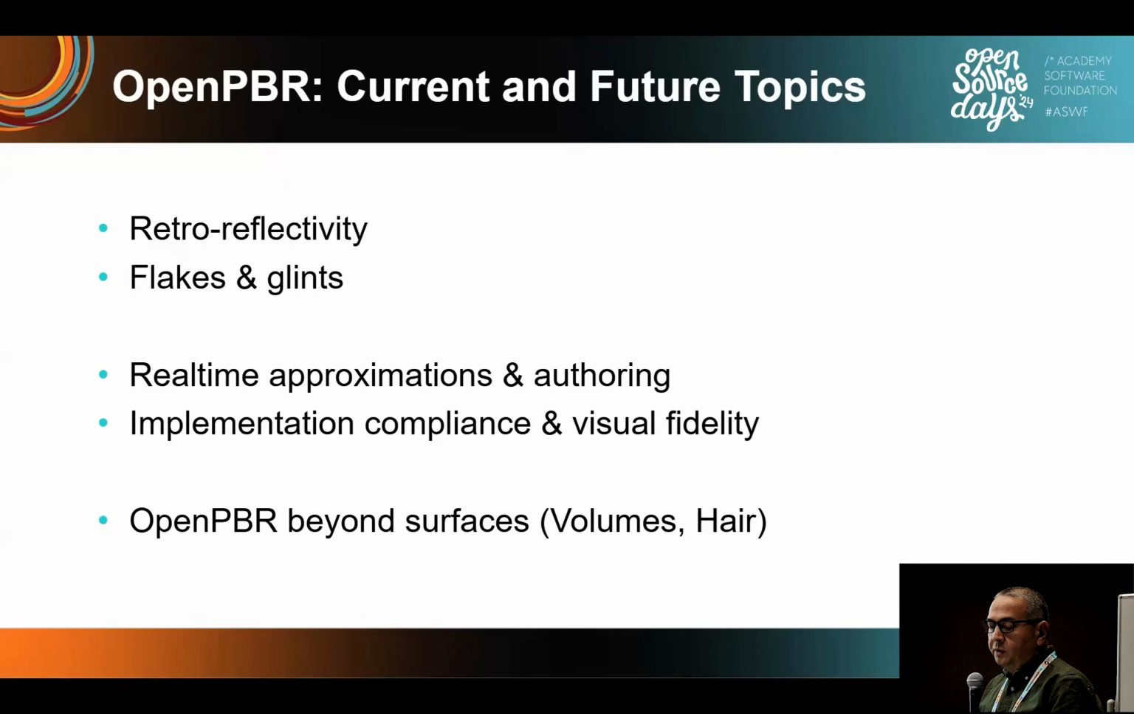Speaking of visual fidelity, that's also a very current topic. How do you measure the visual fidelity? How do you test to measure if your implementation is compliant, or how much it is compliant?